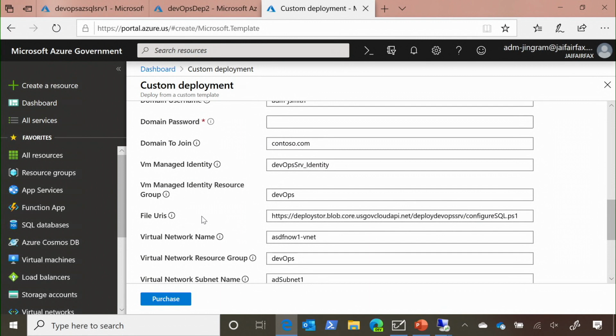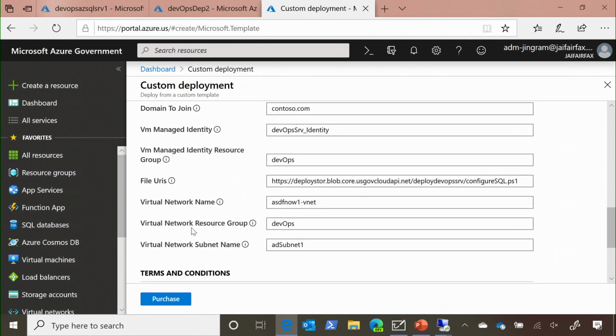Awesome. All right, cool. And you see virtual network name, resource group, subnet name. These are not creation resources. This is purely reference. Those things already exist.